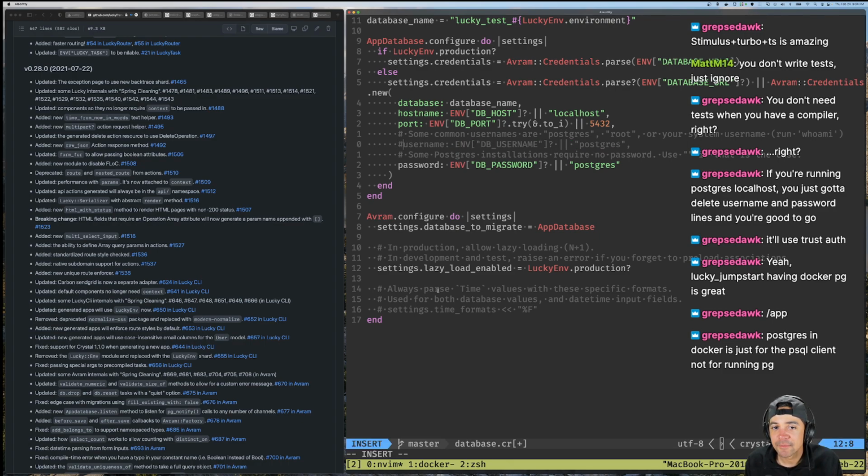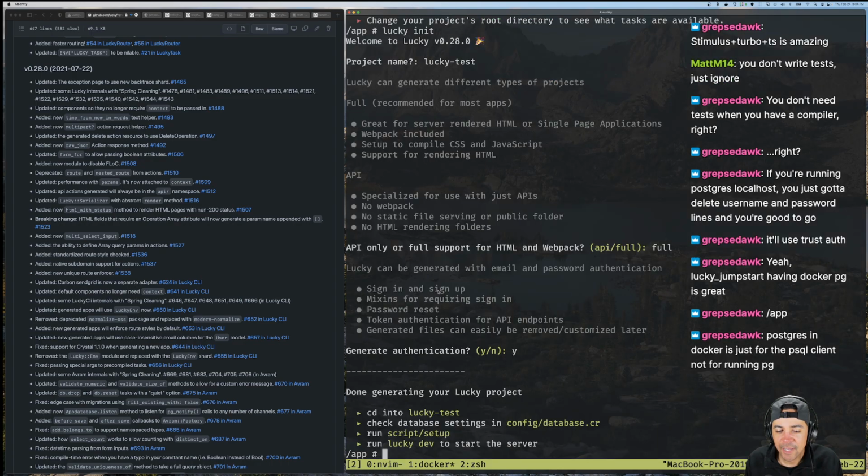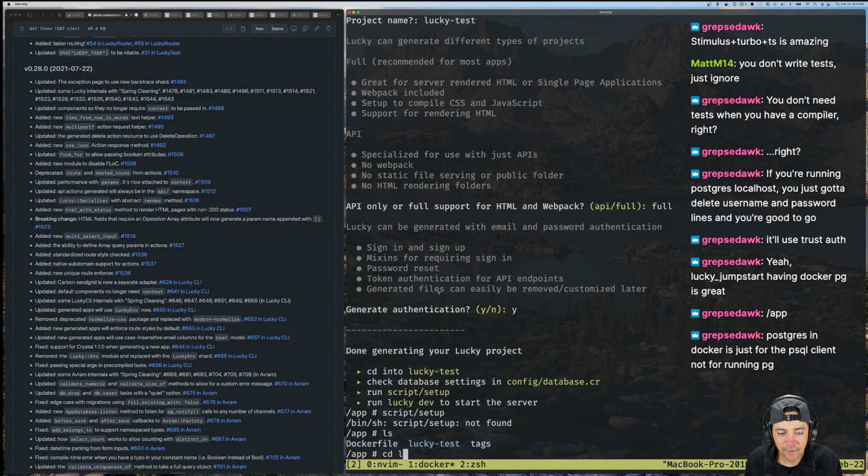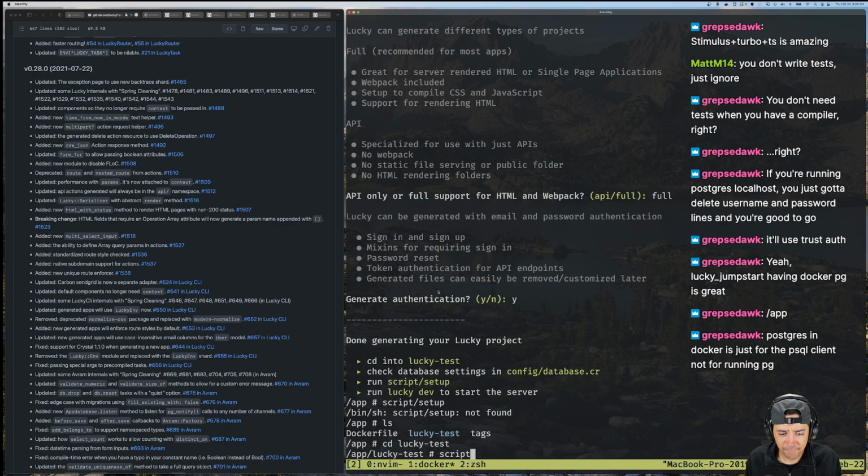Some common usernames. We'll just get rid of that. And we'll just say, oh, it has localhost. Okay, 5432. Settings, blah blah blah. Okay, so it'll work, I think. I think I might have to install script setup. Script setup is not found. Oh, because I have to cd.